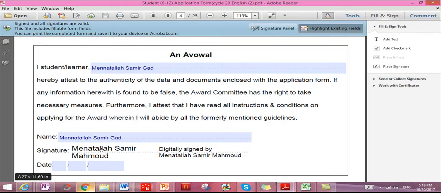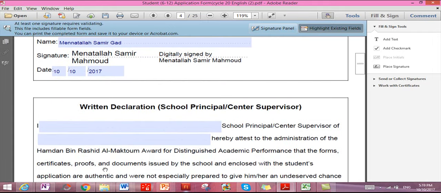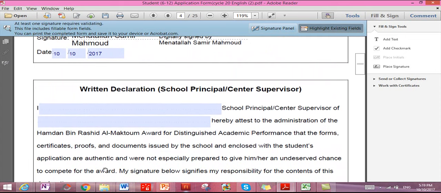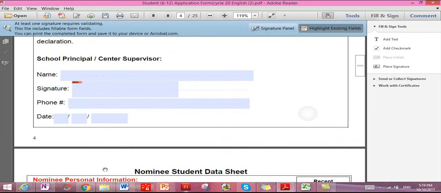Okay, so now you have the signature over here, and then you're gonna write the date. The date today is 10/10, so let me write. And then this is supposed to be written by your school principal or your center supervisor. And again, they should sign and whatever.